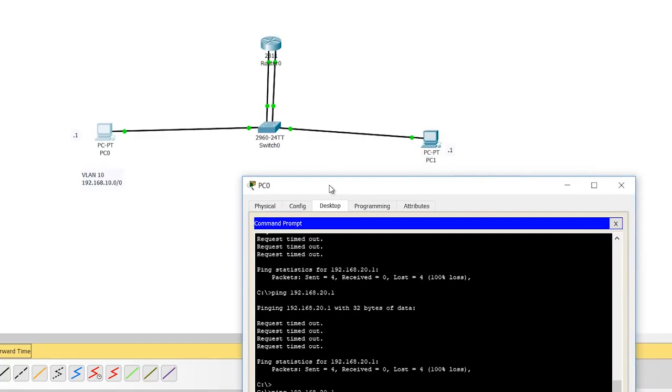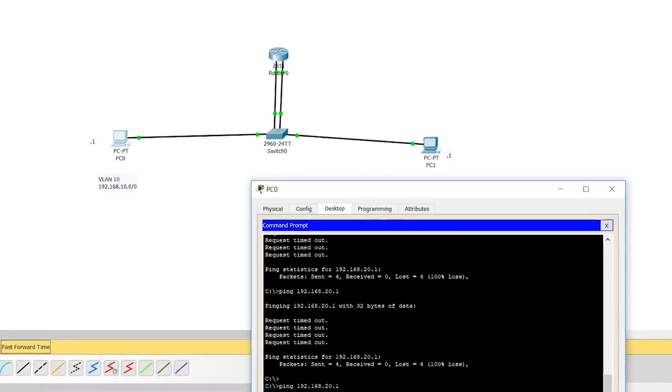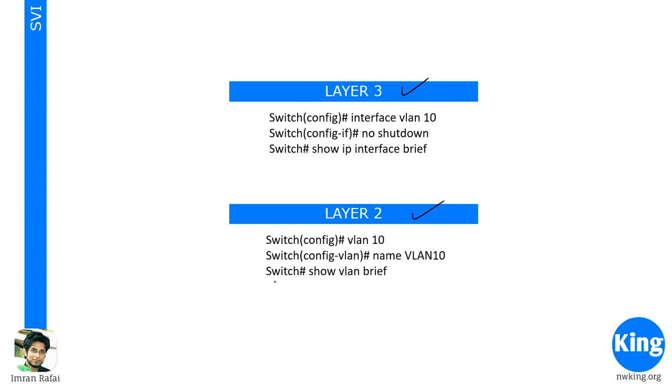So what do we do? We make use of something called router on a stick. Let's see what are the ways we have to do routing. But before that, let's go back to the slide. So SVI, we discussed this. If you want to create a layer 3 interface, you put the keyword interface and then VLAN 10. It goes to an interface subcommand, and then you can do shutdown or no shutdown. And how do we verify the interface? Show IP interface brief. That'll show you all the interfaces.